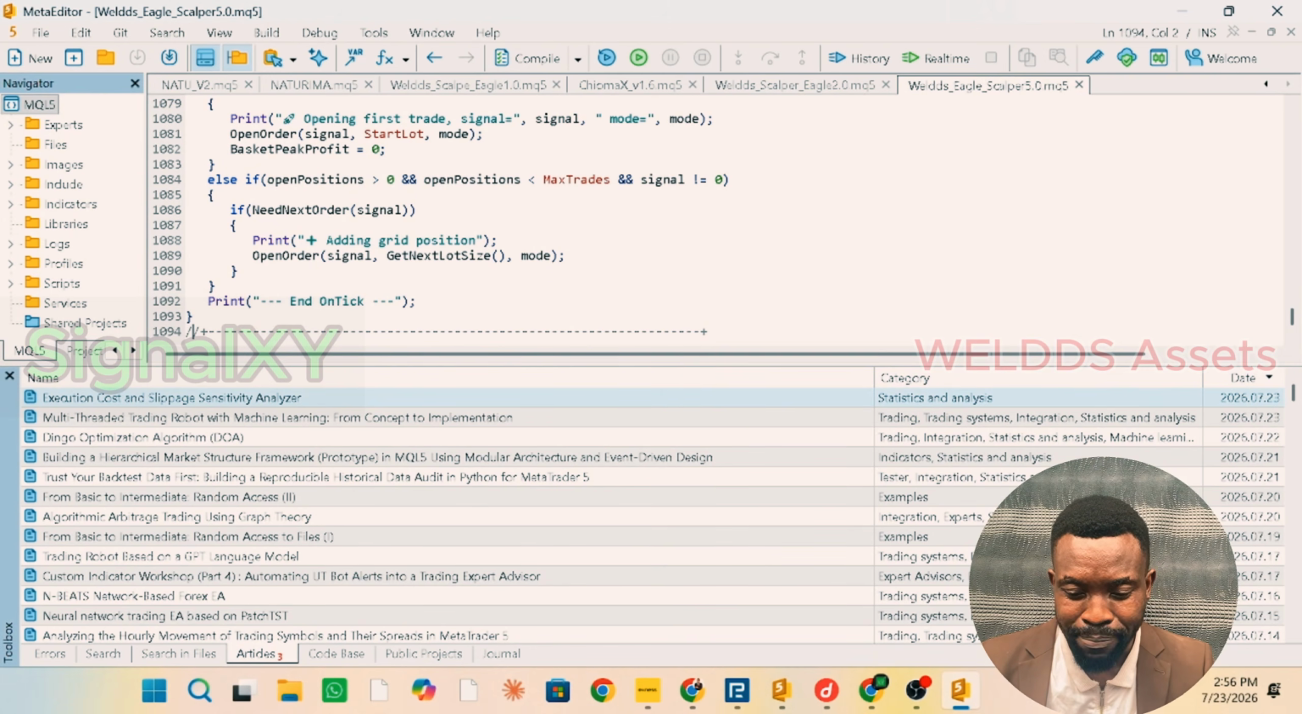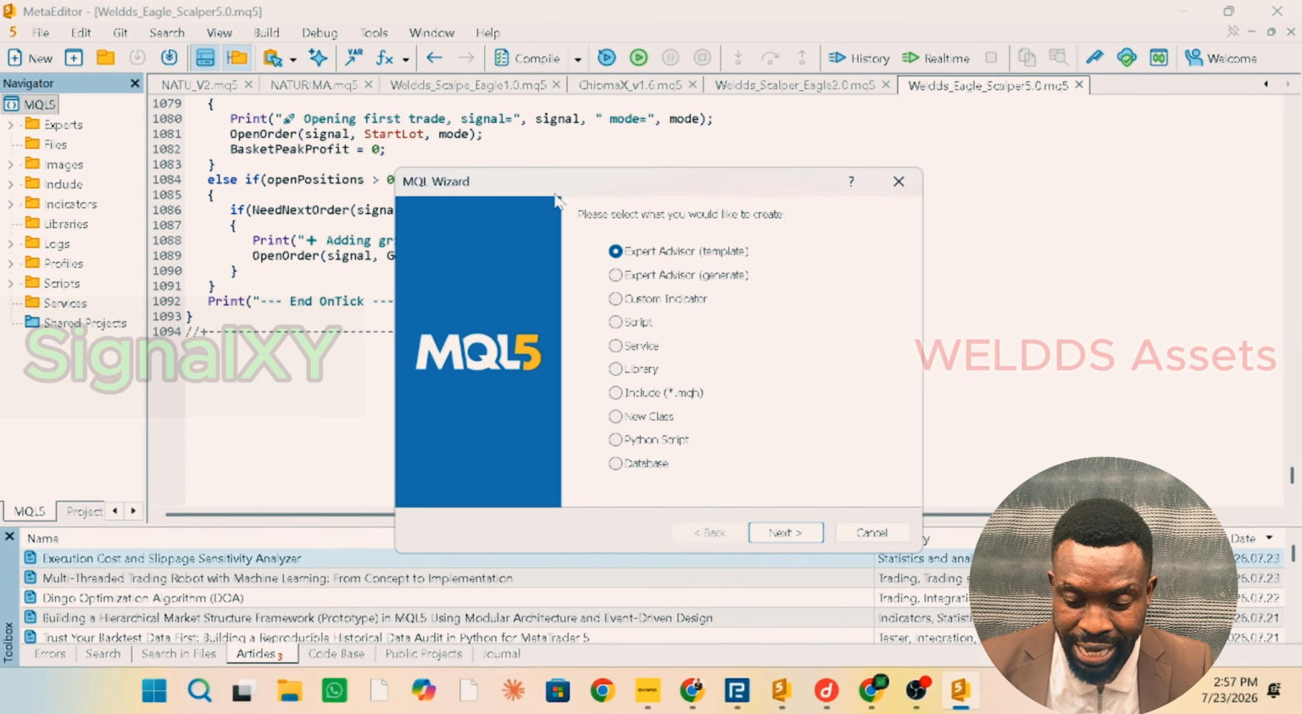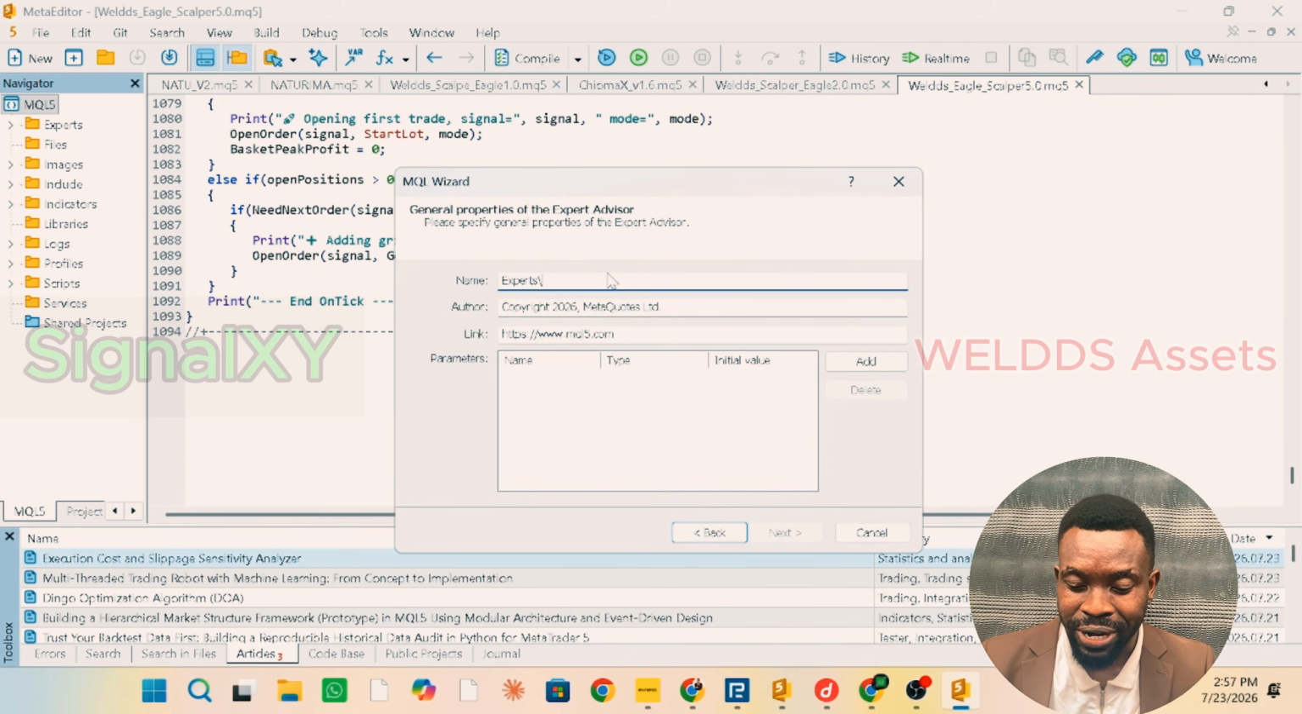Okay, so now this is the MetaQuotes Language Editor. Check the top left-hand side of the screen. You will see New there. Click that New, then select Expert Advisor Template. Click Next. It will tell you to write the name of the EA that you want to build.